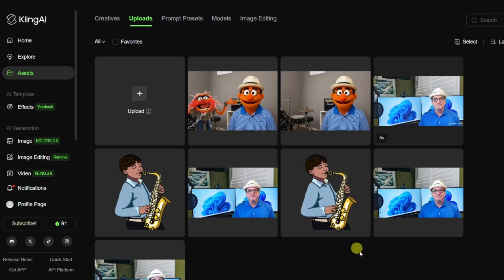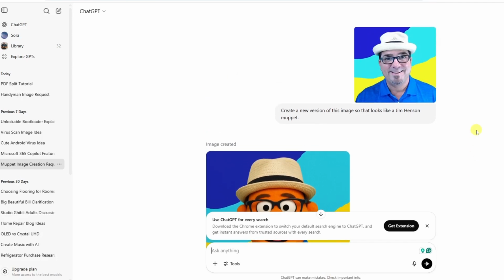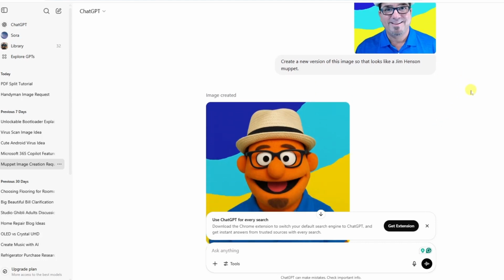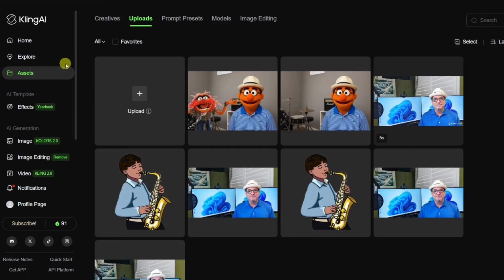And just to call out, if you're wondering, the way I made this Muppet character was by simply uploading an image to ChatGPT and then providing the prompt to create a version of this image that looks like a Muppet character. Okay, now I'm going to go over here to video to create my video project.